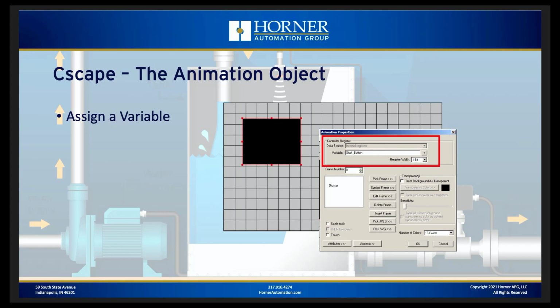Or maybe it's a 3-position valve or something. In that scenario, you're going to need at least, let's say, an 8-bit number or a 16-bit number to represent those 3 different states. You can't just use a single bit. So when you assign your variable, of course, you also need to assign how many bits that variable is. So that's the first step.